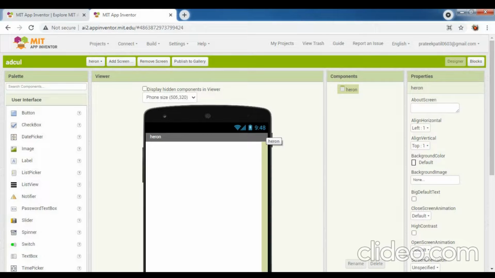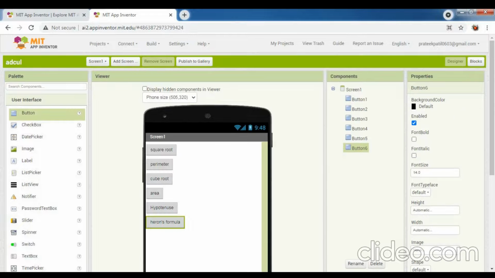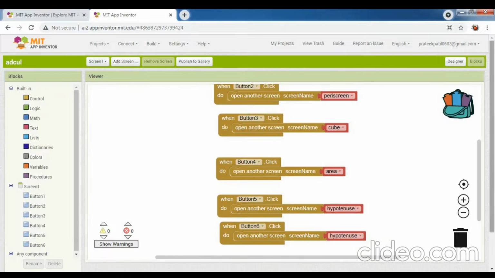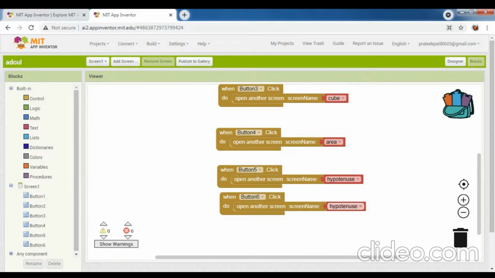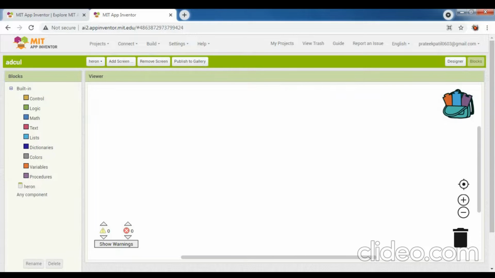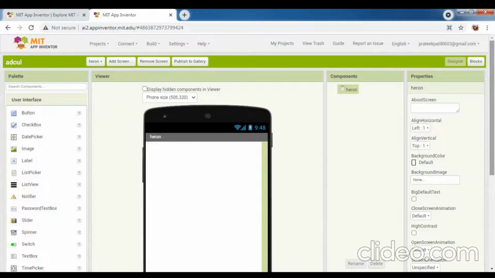So guys, this is our new screen. Now let's move to screen 1 again. Just a second, and then we go to blocks and make it Heron here. Then screen 1 we go to Heron.